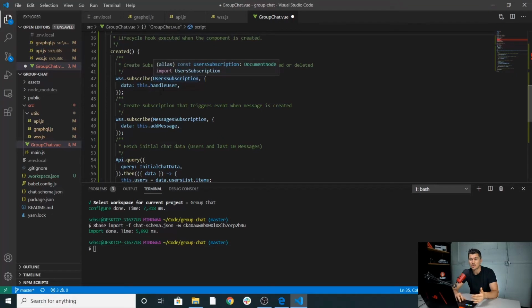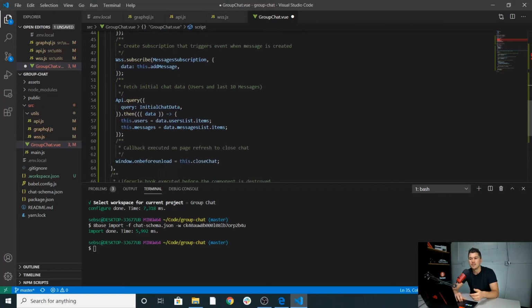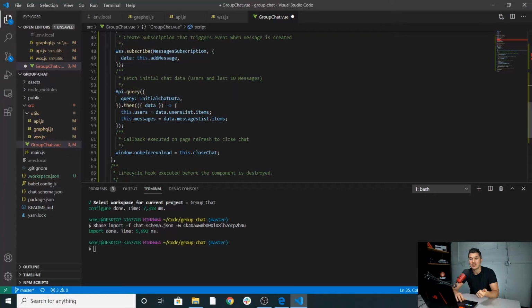We're just going to pass it that subscription, and then the data callback is going to be the handle user function, which we've yet to write, but we're going to look at that in just a second. Same thing with messages. WSS, subscribe to the messages subscription, give it the callback data, add message. Then we're going to run an API query and get the initial chart data.